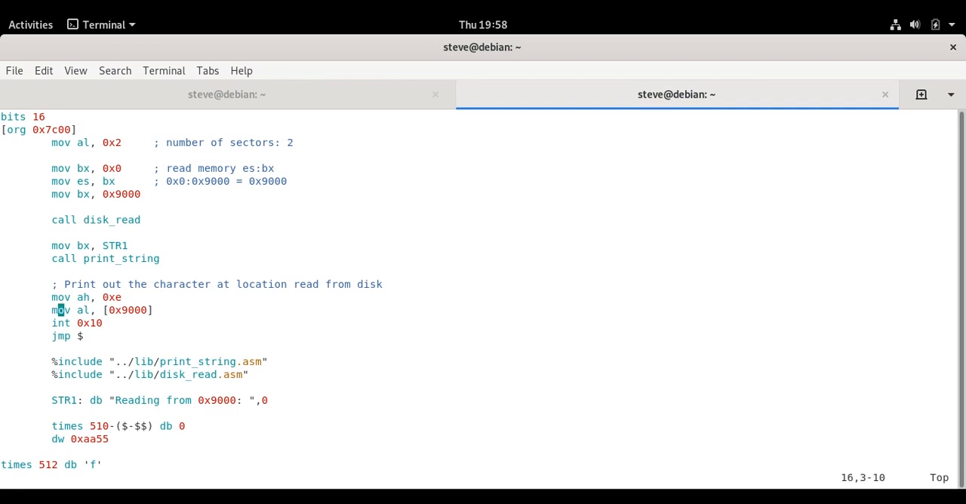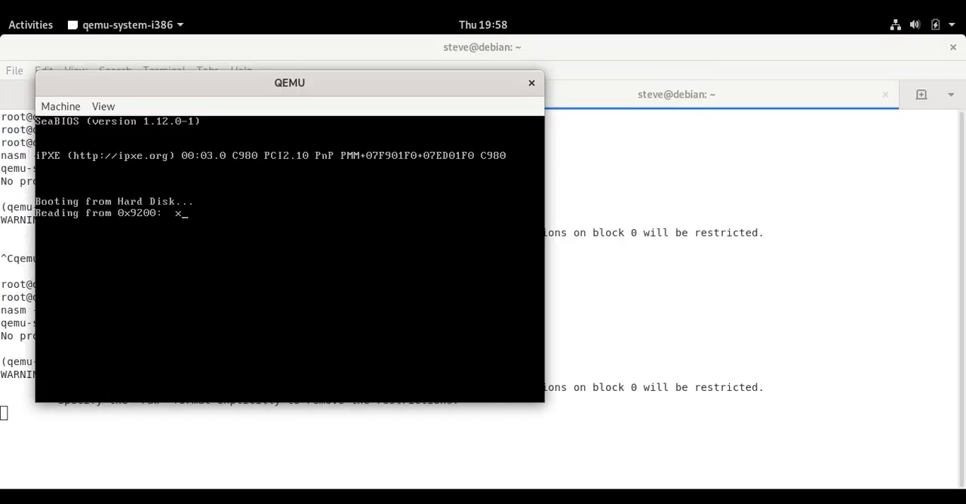So how do we do it? I will change the address to 9200. 512 bytes to hex is 0x200, so we just add those two numbers together to get to the end of the F sector and the beginning of the X sector, and then we run it again, and would you look at that, you get an X.